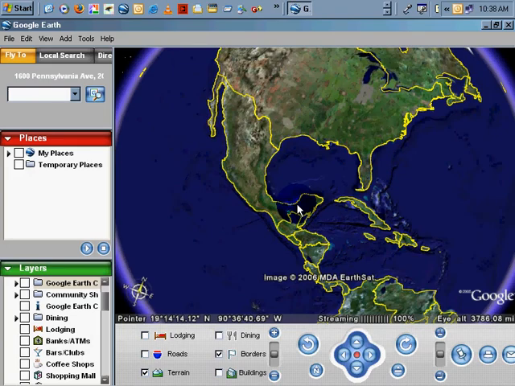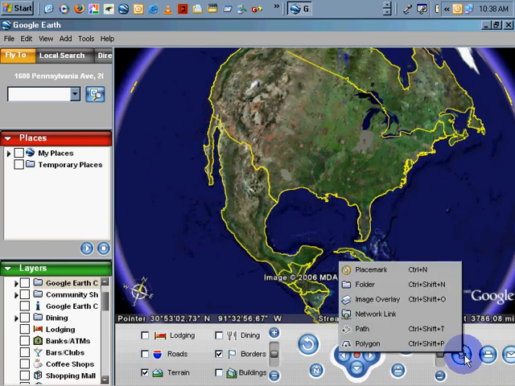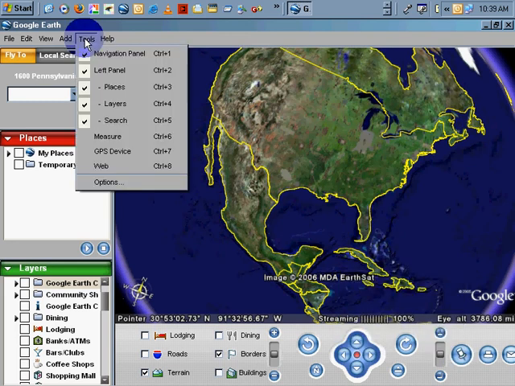I've got Google Earth loaded. I love Google Earth. Let's go ahead and show you how to do a place mark, or, you know what, let's do a measuring tool. So measure, print screen. You hear that? I just hit the print screen button.